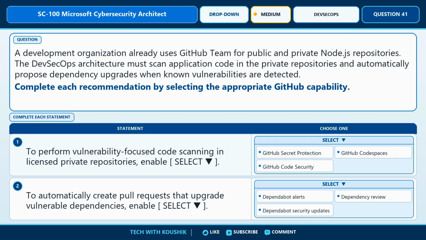Statement 1. To perform vulnerability-focused code scanning in licensed private repositories, enable the blank. The choices for Statement 1 are GitHub Secret Protection, GitHub Codespaces, or GitHub Code Security. Statement 2. To automatically create pull requests that upgrade vulnerable dependencies, enable the blank. The choices for Statement 2 are Dependabot Alerts, Dependency Review, or Dependabot Security Updates.